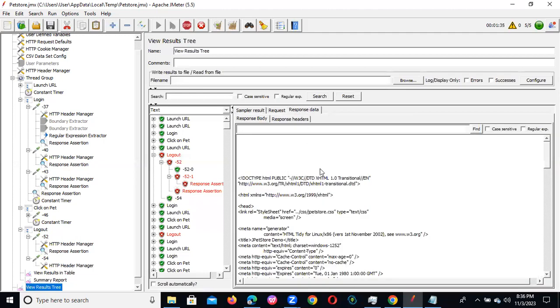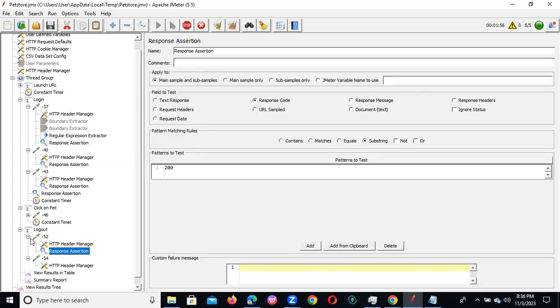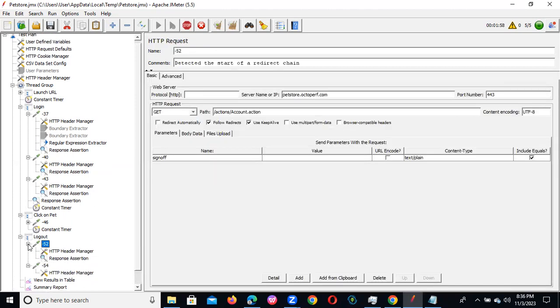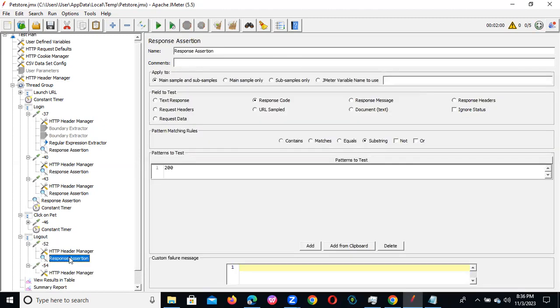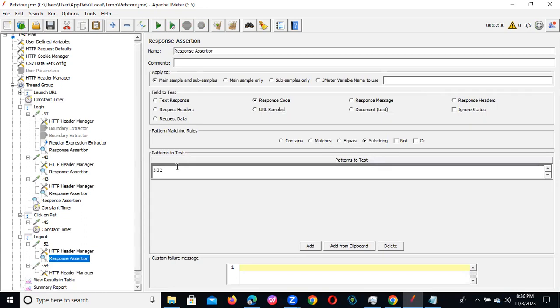If you go to the response data also, you are getting it. This is not a valid error. So there is no problem, but if you don't want to show that, you can resolve this. Okay, this 52 is getting two errors. One is from the 302. So in the 52 we have two assertions where it is showing. It was 302.